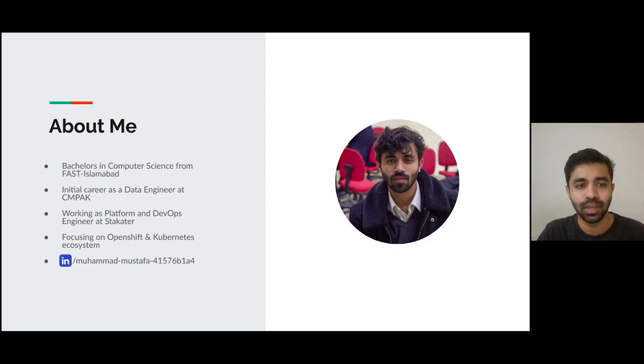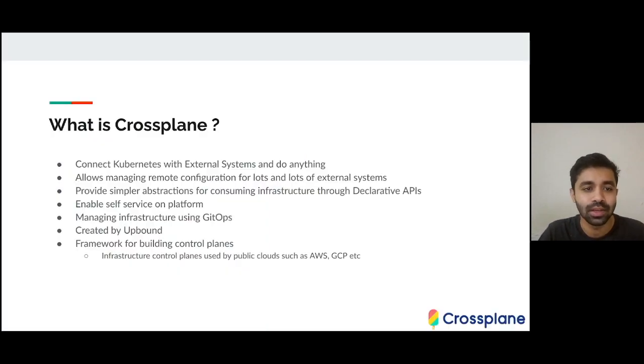A little bit about me. I did my bachelor's degree from FAST Islamabad, and I started off as a data engineer at CM Park Song, and then I transitioned to a platform and DevOps engineering role, and I have been working for around 2 to 3 years, primarily focusing on OpenShift and Kubernetes. I currently work at Stakater, and we have been building products and providing services in the cloud native ecosystem for around 8 years. We have a lot of open source contributions as well, and the most popular one among them is Reloader. So yeah, let's get started.